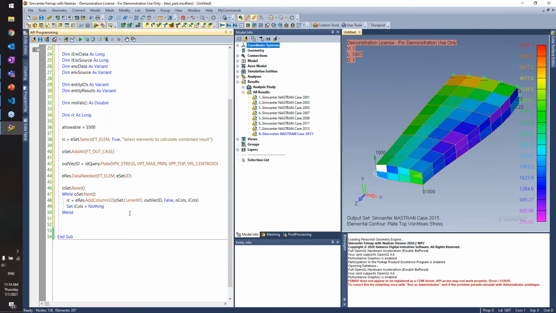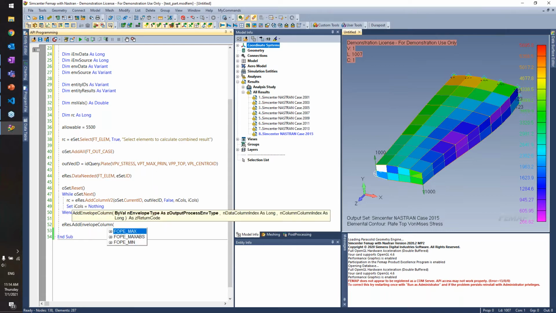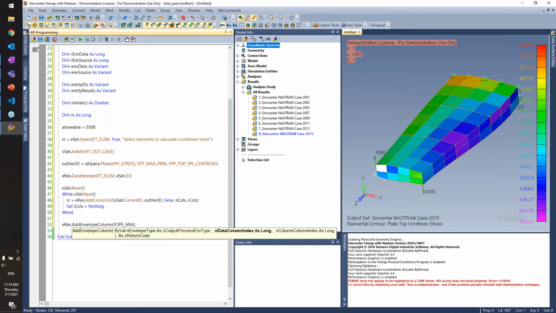The next thing I'm going to do is add an envelope column. So I'll go eres.add envelope column. And I want to take the maximum. I also have the option to take the maximum absolute value or the minimum values. For this case, I'm going to go maximum.